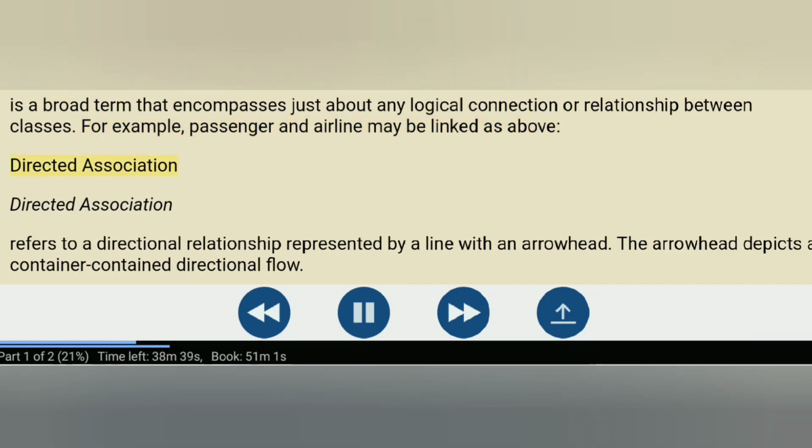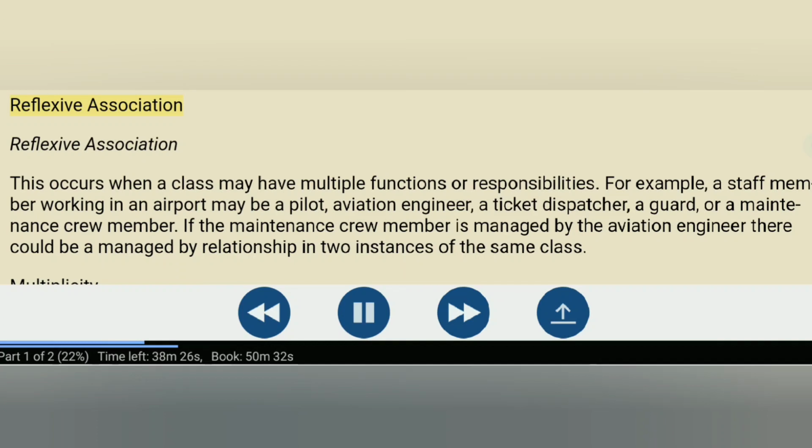Directed association. Directed association refers to a directional relationship represented by a line with an arrowhead. The arrowhead depicts a container-contained directional flow. Reflexive association. This occurs when a class may have multiple functions or responsibilities. For example, a staff member working in an airport may be a pilot, aviation engineer, ticket dispatcher, guard, or maintenance crew member. If the maintenance crew member is managed by the aviation engineer, there could be a managed by relationship in two instances of the same class.